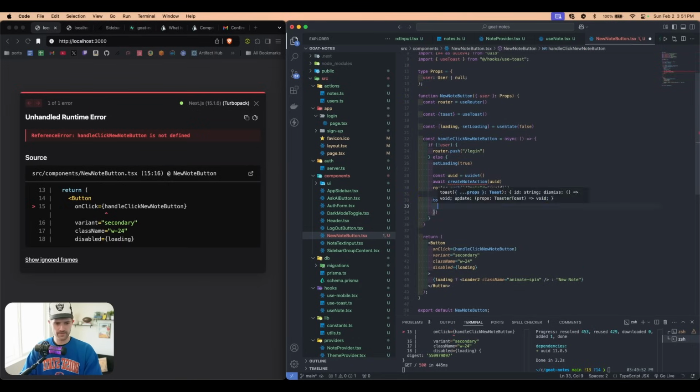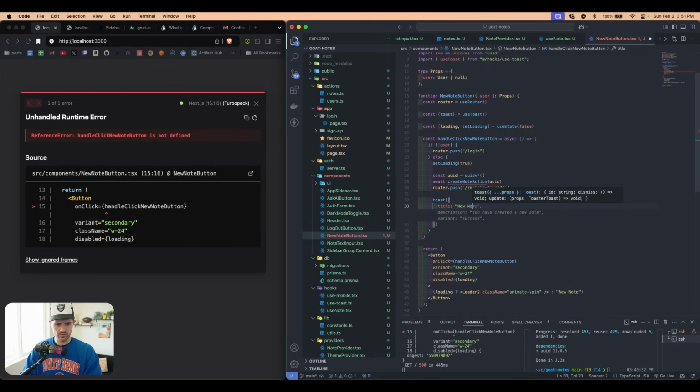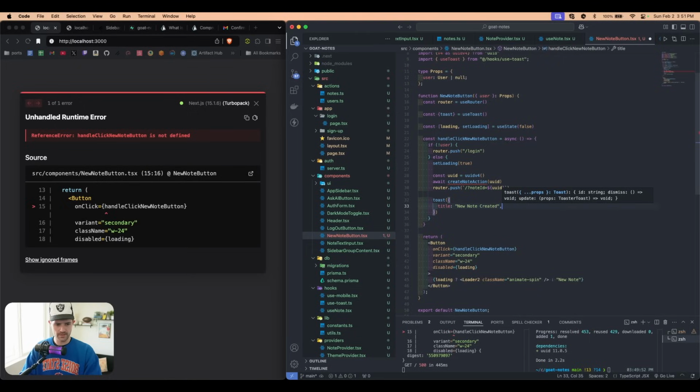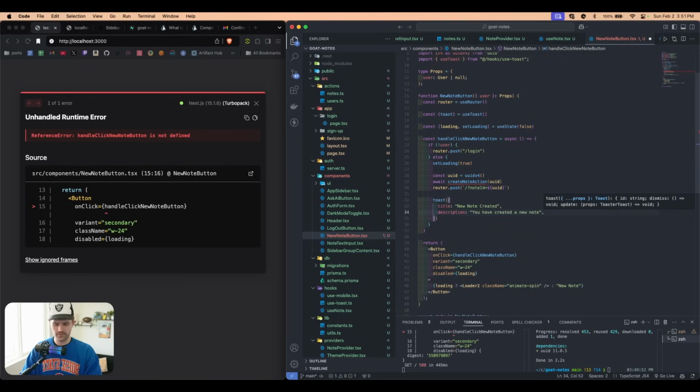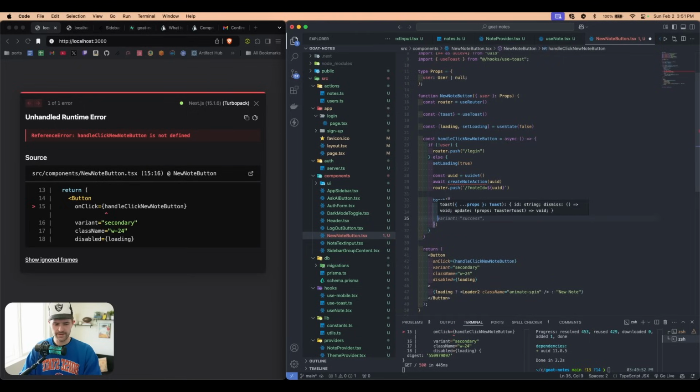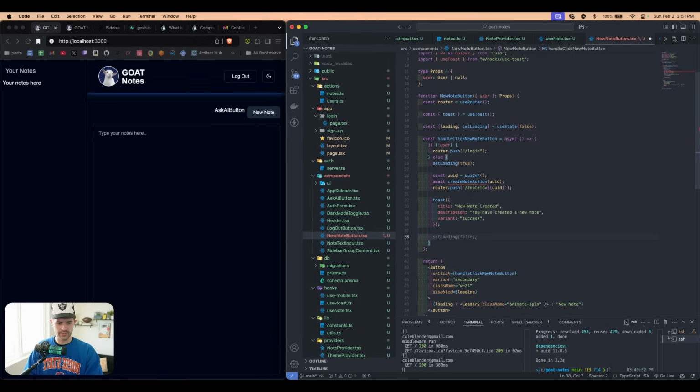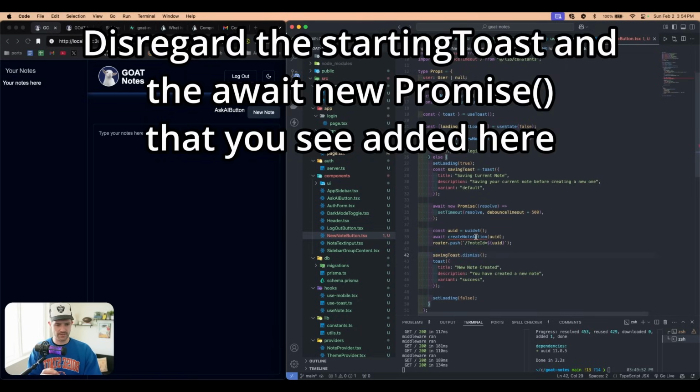So we're going to say, if it is successful, we're going to say title "New Note Created". Description, "You've created a new note", make it whatever you want. And then variant, we're going to say success. And then after this, we're going to set loading to false. So now the only thing we need to do is create the create note action.